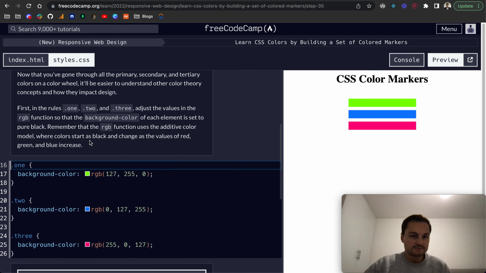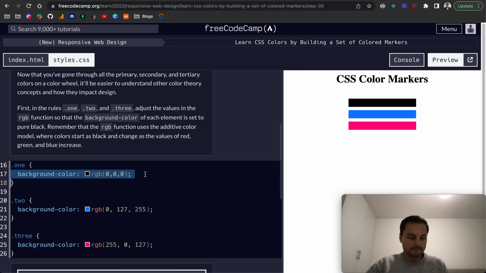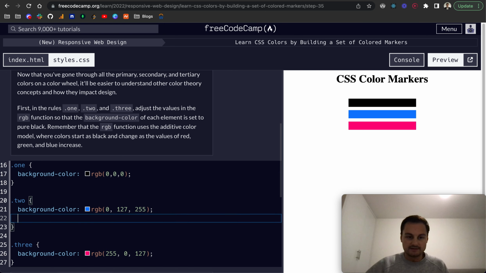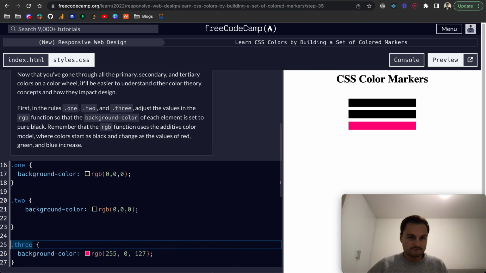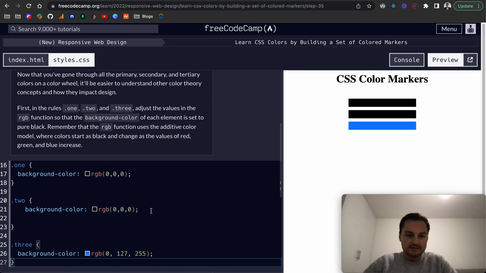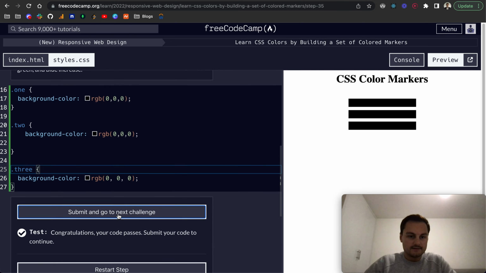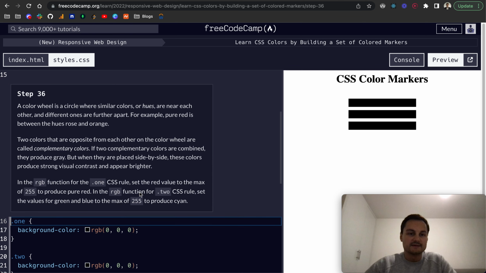First in the rules, we want to adjust it so that the background color is set to pure black, and essentially that will just be 0, 0, 0. There we go. So I'll just copy that down for each of these and do that as well. There we go. So now I'll just do 0 and 0. They should all be black. I think that's what it's asking. Perfect. So they're all reset basically.